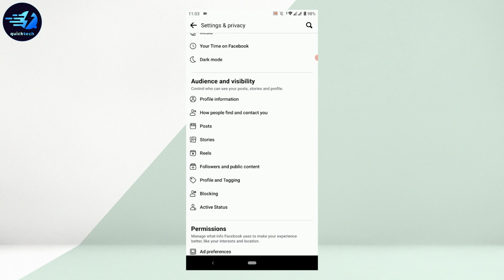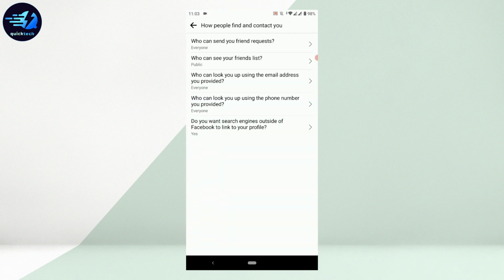Inside it, you need to find the option How People Find and Contact You. You tap on it. Now here you will be able to make those changes of hiding friend list. For that, you need to tap on the second option, Who Can See Your Friend List.